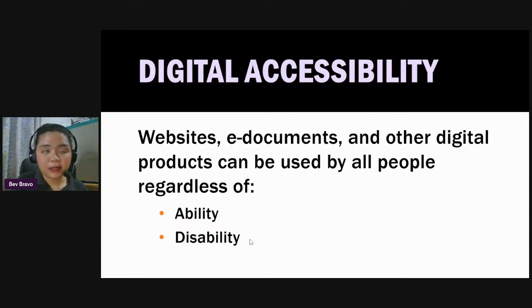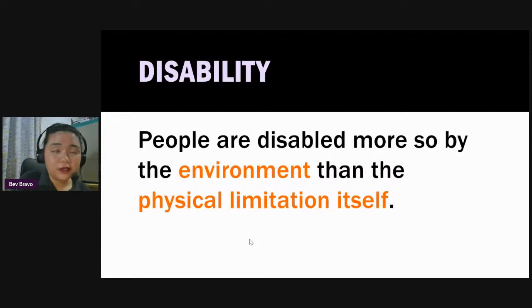So there's a common misconception that digital accessibility is for disabled people. By the way, don't be offended by the word disabled. I know disabled has a negative connotation for most people, but it's an acceptable term to the community or to the disability sector. But come to think of it, all of us, as morbid as it may sound, can be disabled at one point. So when we think of disability, let's think of disability in a different way. Let's look at it this way: people are disabled more so by their environment than their physical limitation itself.